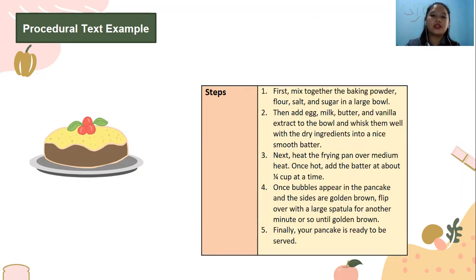And the steps to make pancake are: first, mix together the baking powder, flour, salt, and sugar in a large bowl. Then add egg, milk, butter, and vanilla extract to the bowl and whisk them well with the dry ingredients into a nice smooth batter.